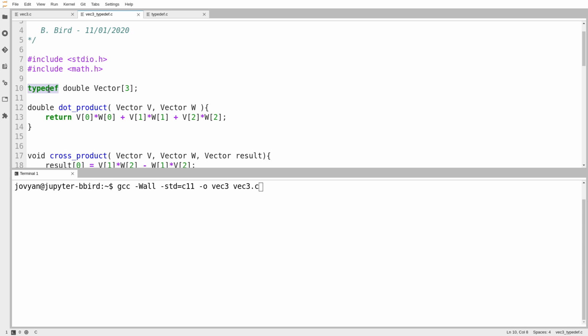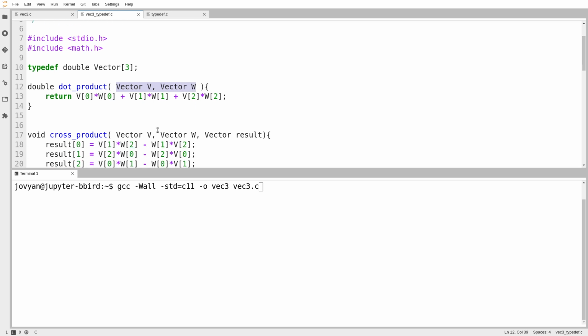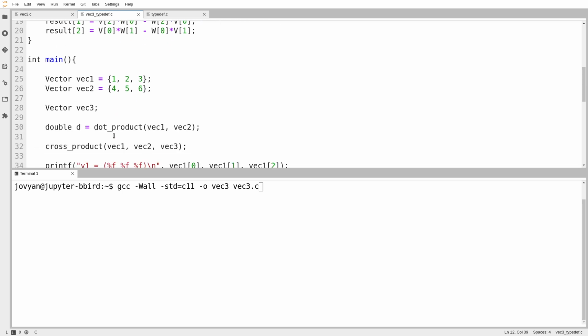So when you use the Typedef statement in C, you are creating a brand new type. And after you've done that, anything that can see the typedef, anything in the same scope as the typedef, can then use that type. So here I've created a type called vector, and I use that type as the argument type in the dot product function. I use that type in the cross product function, and again in main.